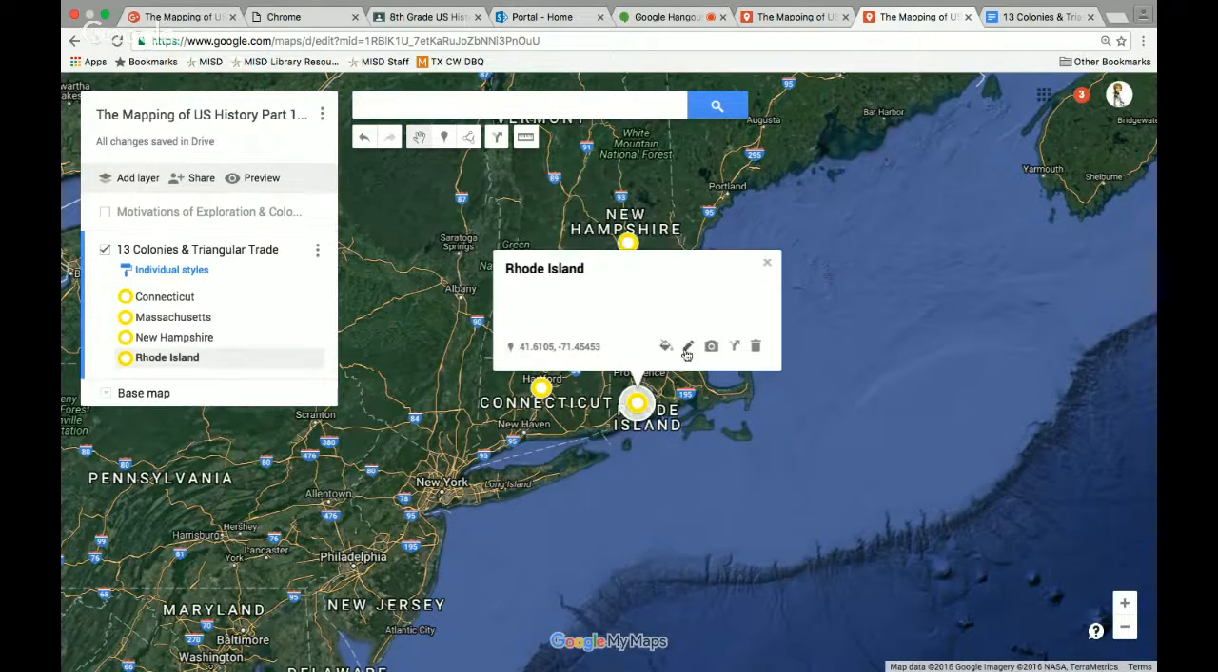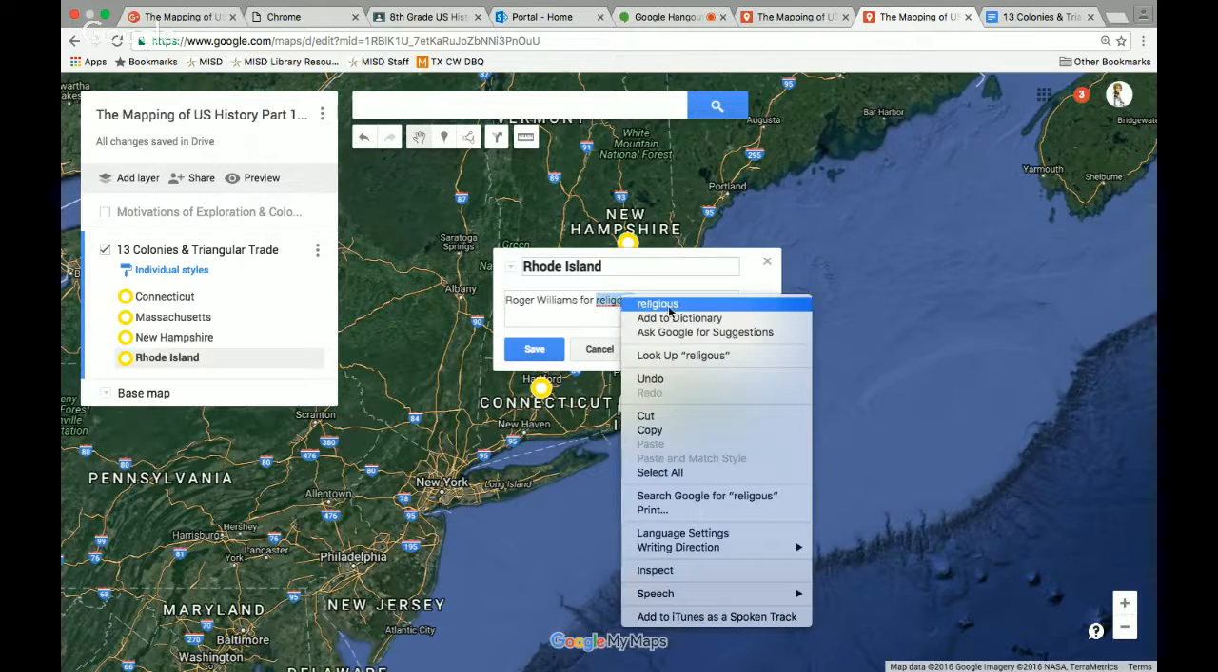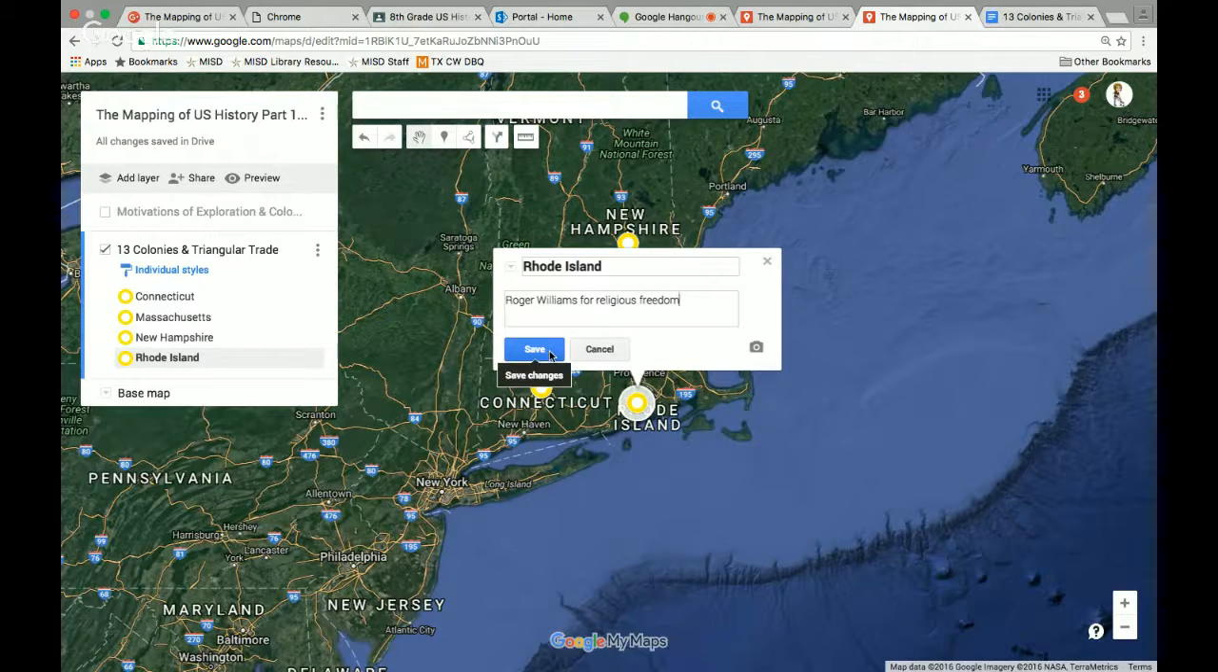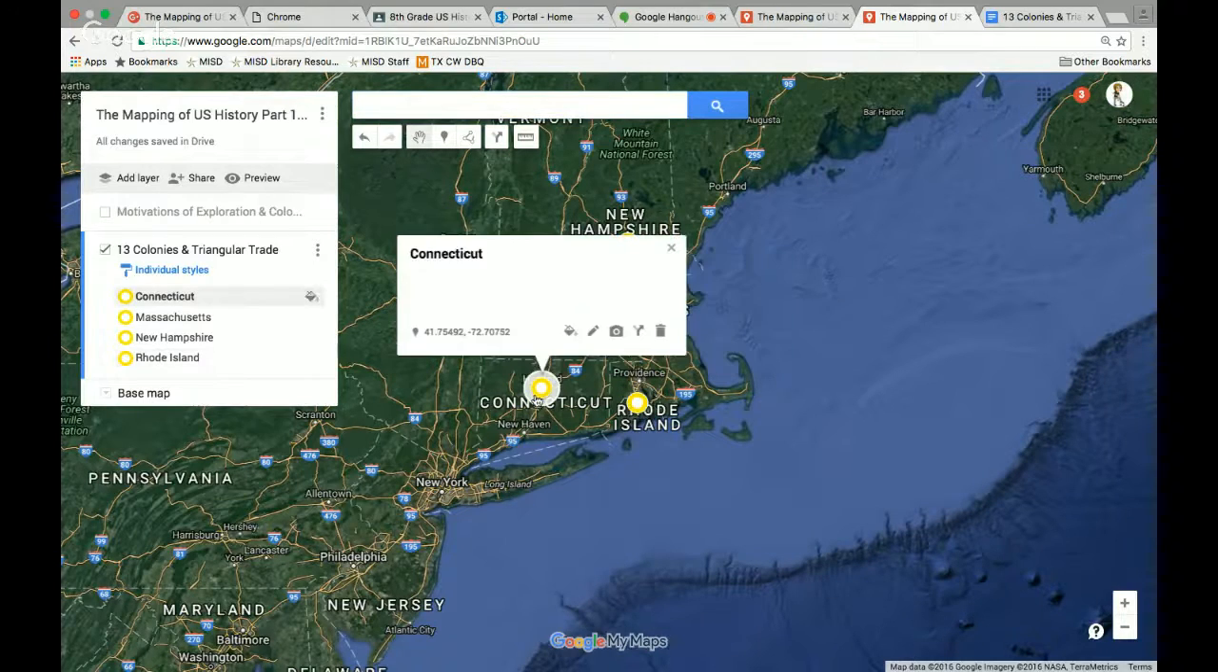Rhode Island, for example, was settled by Roger Williams for religious freedom. But I think what's most important, on all of these descriptions, I would add what your instructions tell you to add: cold winters and rocky soil contributed to the development of local industries.